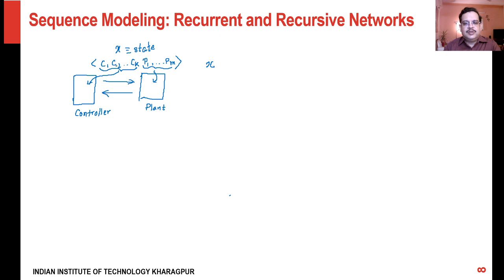Additionally, of course, within this c1 to ck, there may be some memory that the controller keeps for itself, and the plant may also have memory. For example, you know that many systems have things like hysteresis, where they actually remember some internal aspects of the state which may not be visible to the outside. So we have the set of variables that constitute a state, and that is my x.